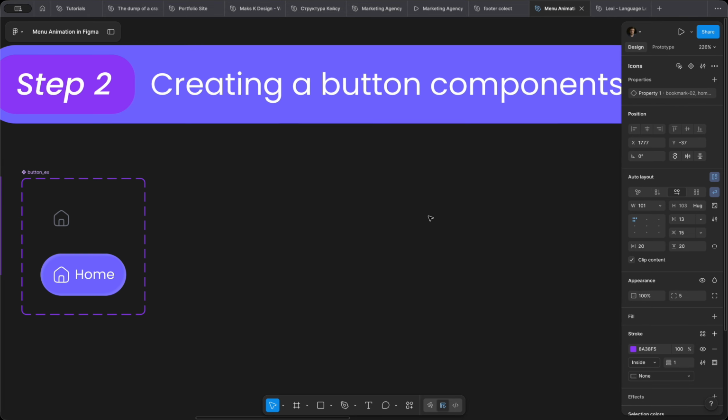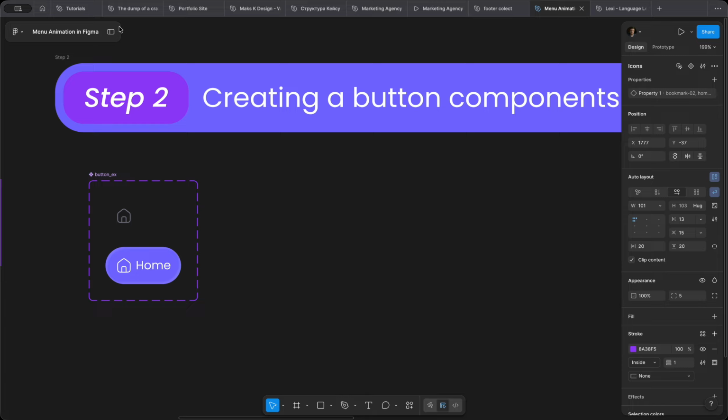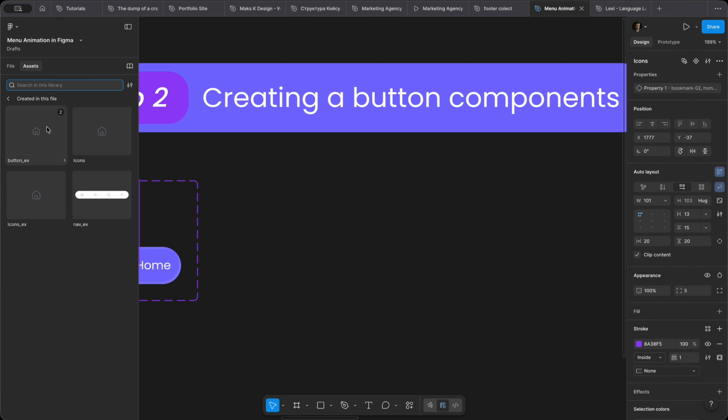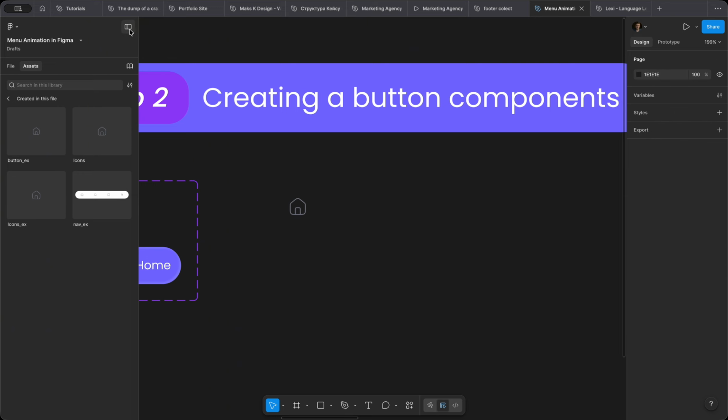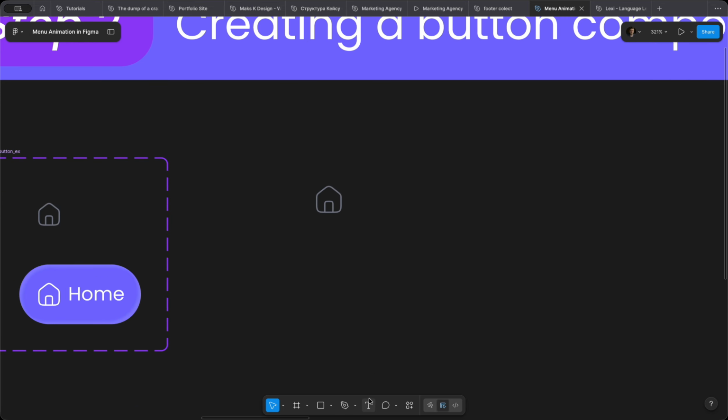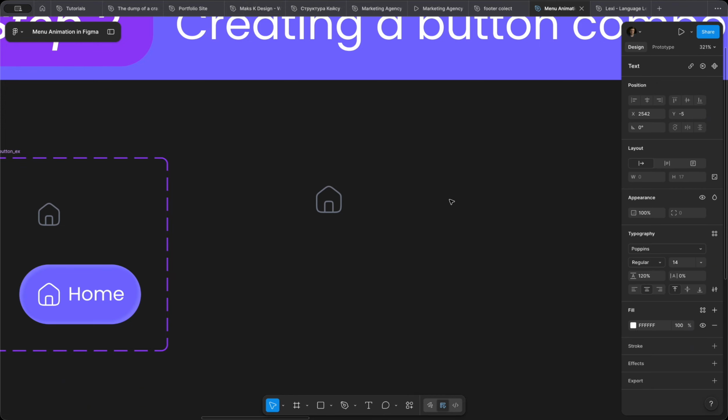Now let's move to the second step, creating the button component and animating it. Take the icon component we created earlier, add text to it, and wrap everything in an auto layout. If you're not sure how to do this, there's a video on the channel that explains how to properly create buttons using auto layout.